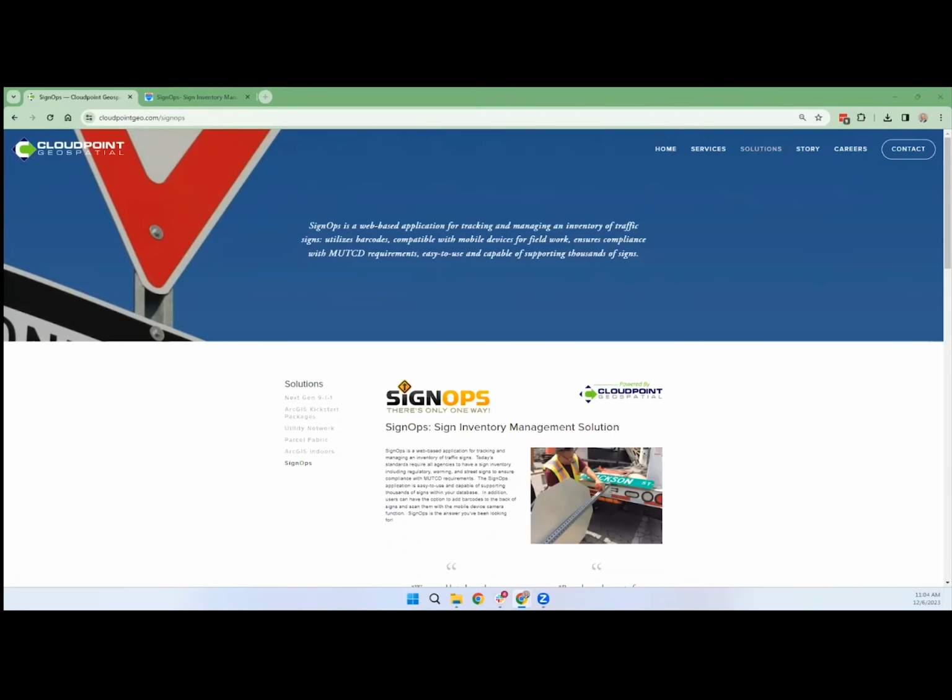Your staff can access this information in real time: office staff, field staff, secretaries, sign crews, sign foremen, directors, managers. Everybody's seeing the same information on your current sign inventory. Our main customers who use SignOps are cities, counties, campuses, and even a handful of townships that we work with.